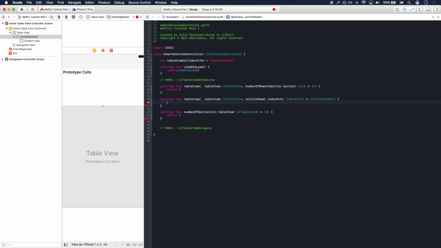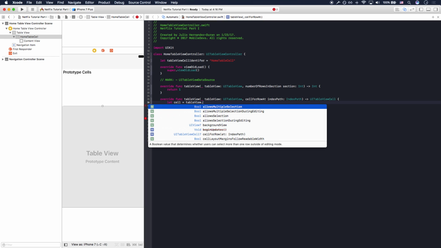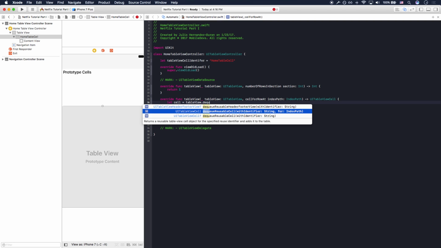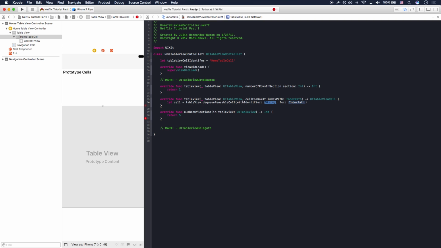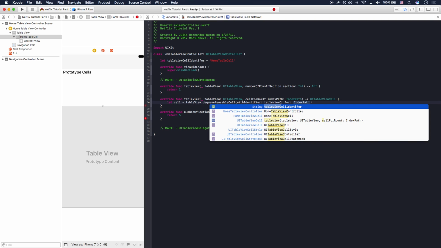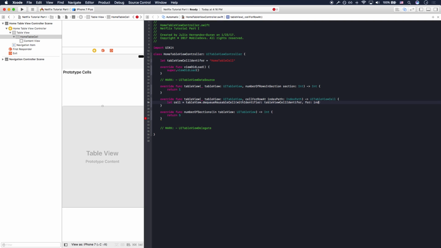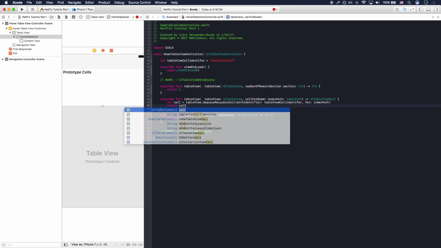Now, within our table view cell for row at index path, I'm going to say let cell equal our table view, and I'm going to go ahead and dequeue our reusable cell with identifier. So let's go ahead and pass in that identifier. And let's say for index path, and now we can return our cell.